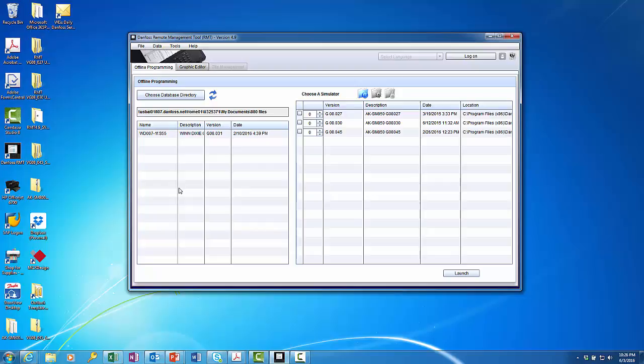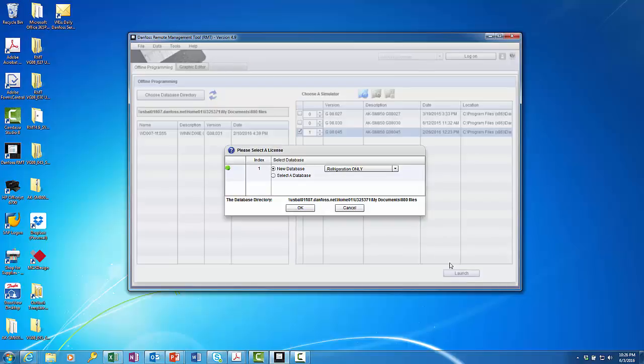After you get everything set up like this, it's pretty simple. You're going to go over here and click whatever version of the simulator you want to open this program into. After you click this checkbox, you're just going to click launch. Then it's going to ask you, do you want to start a new database, or do you want to select a database? Since we're simulating a database that already exists, we're going to select the database. If we were going to be writing a program from scratch, we would want to select new database.